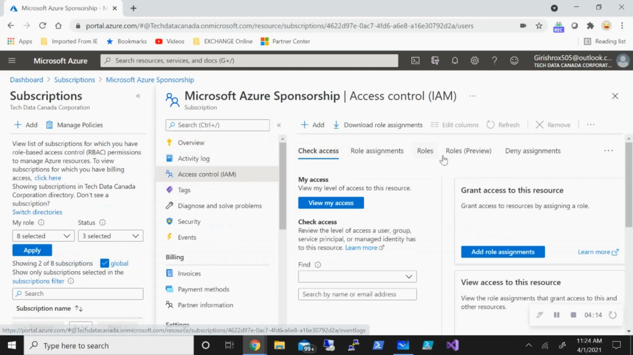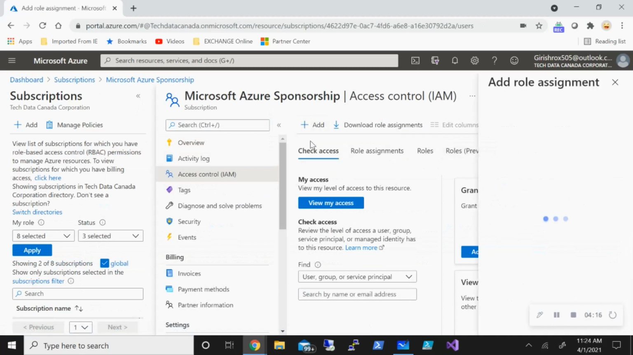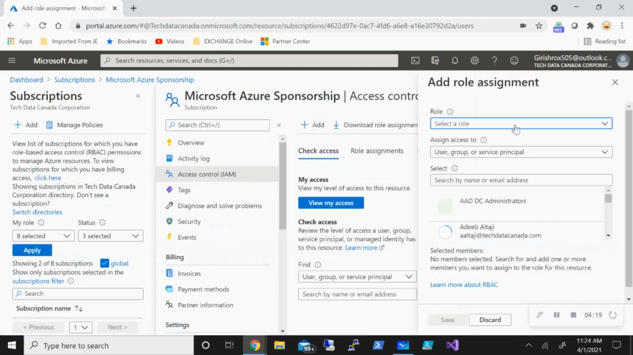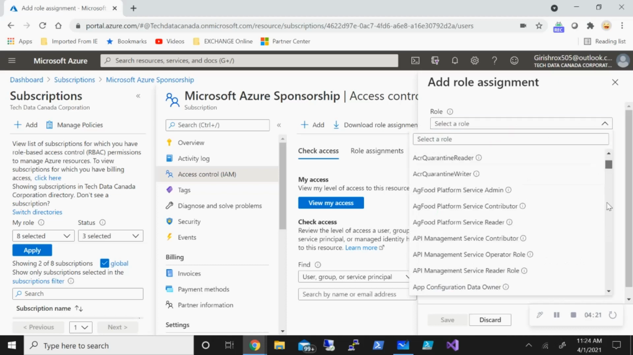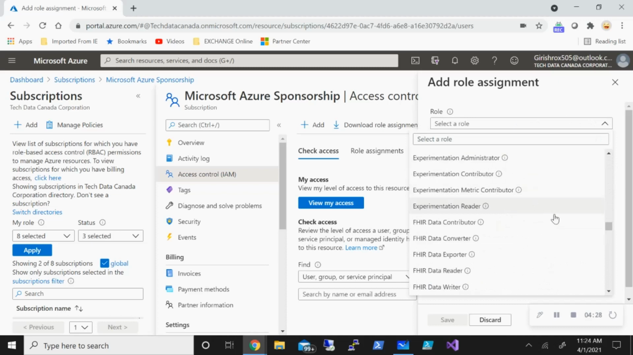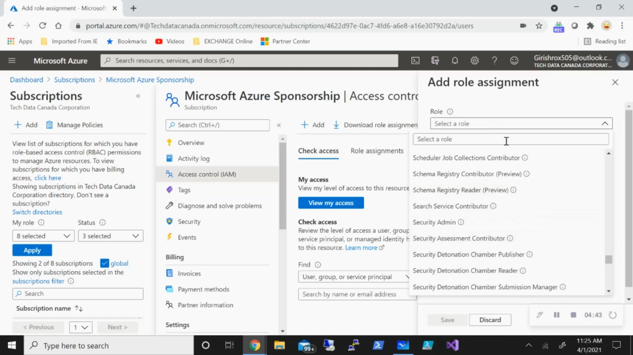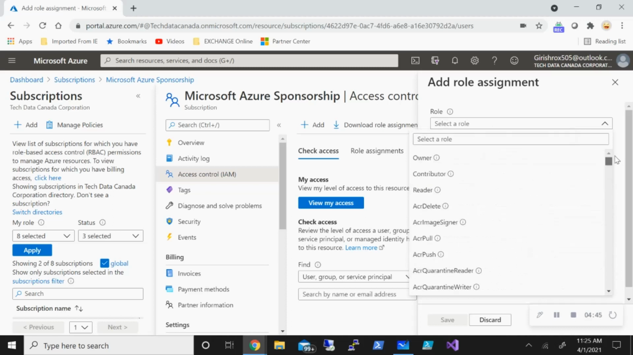So if I can show you on the access control, I can go and add role assignment. And based on what is the job profile of that specific person, there are different options you can select. You can give access just to WVD environment if they just want to have access to maybe cognitive services. If you just want them to manage Sentinel or Security Center, all these options you can apply over here. But the top 3 options are owner, contributor, reader.